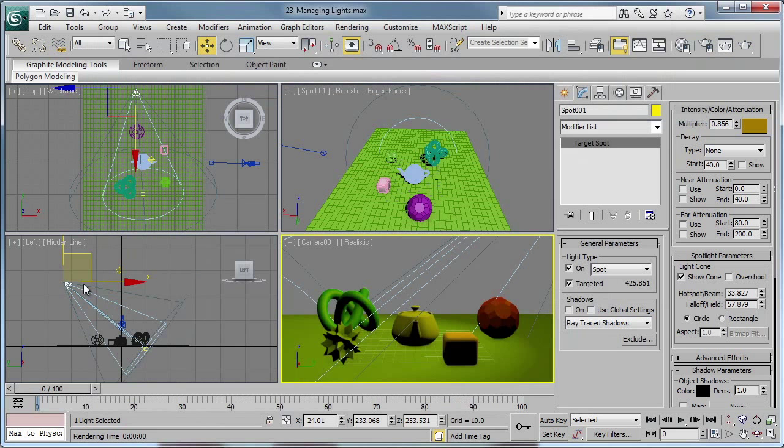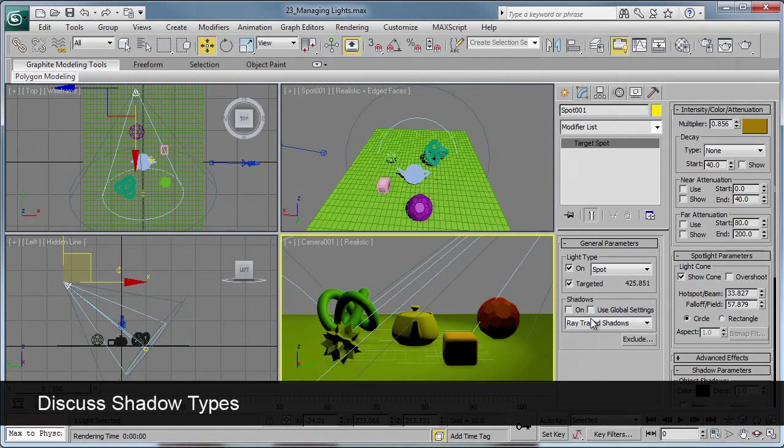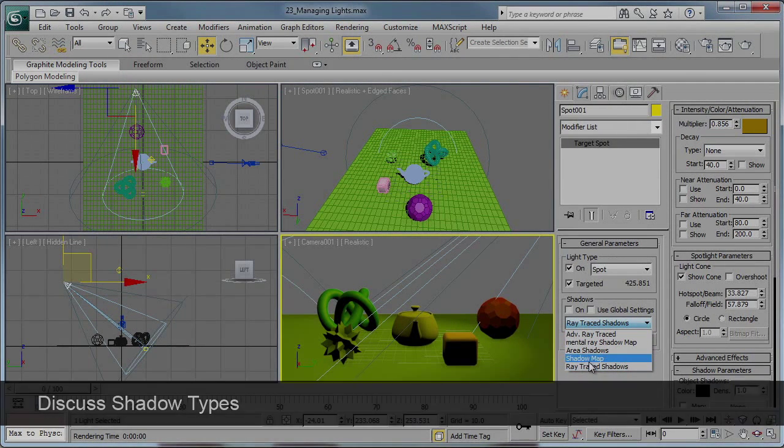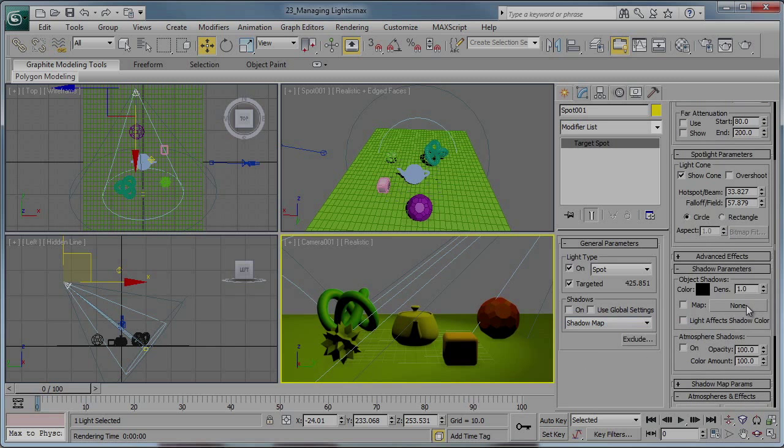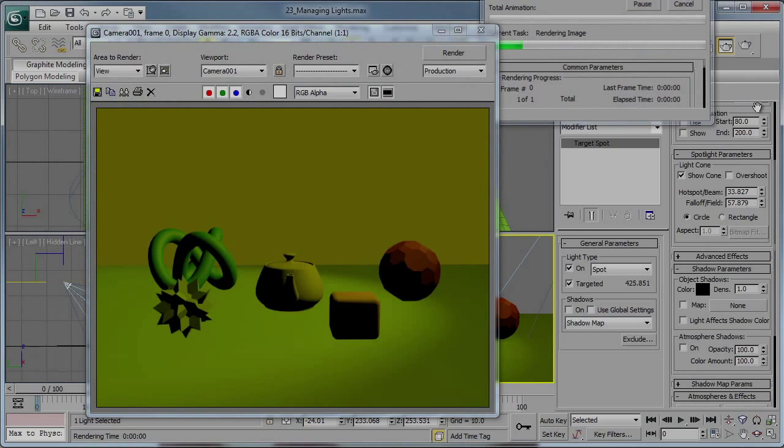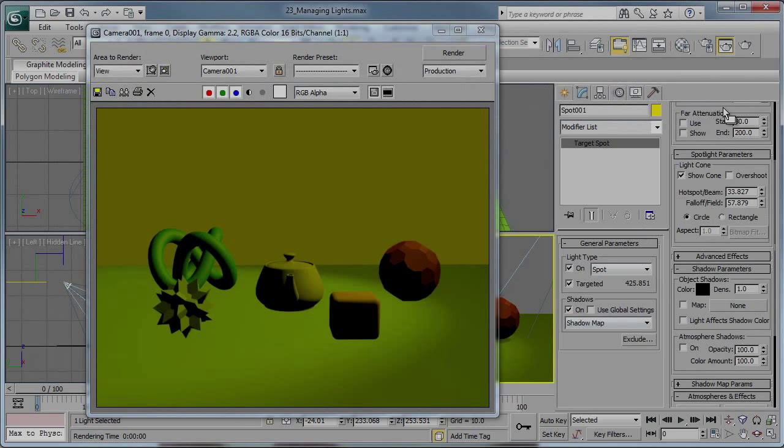As far as shadows, let's go to the spotlight and let's turn on shadow map. There's a whole bunch of shadows. Let's just look at shadow map right now. Turn it on, and I have my shadow map parameters over here. If I simply render this, let's turn on shadows. I forgot to do that. There you go. That's my shadows right there, my shadow map.